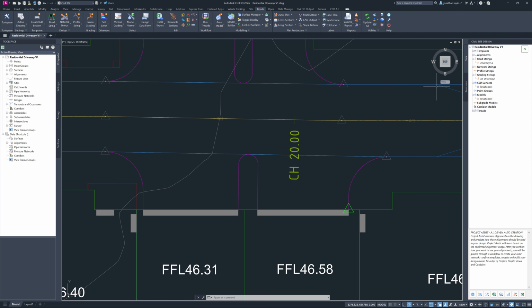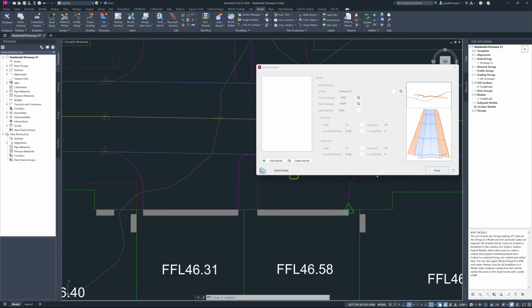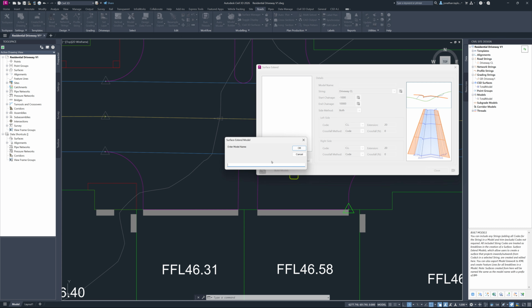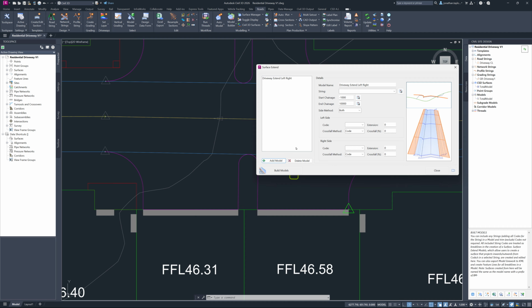And the way that we do that is to use string code surface extend. So in civil site design, we head to models in the tool space, right click, surface extend. All we do is we click add model. I'm going to give this a name and click OK. That's actually going to become a surface name in civil site design. We then pick a string. In this case, I'm going to pick my driveway.